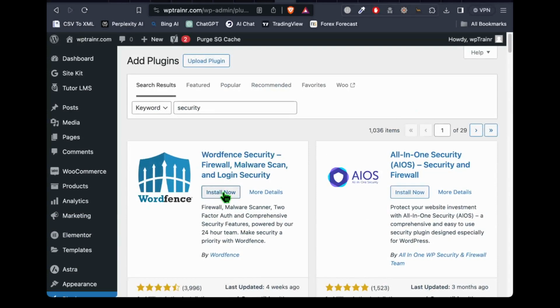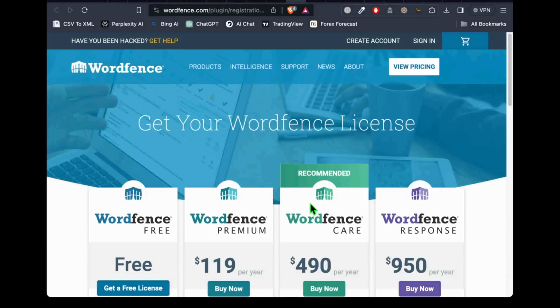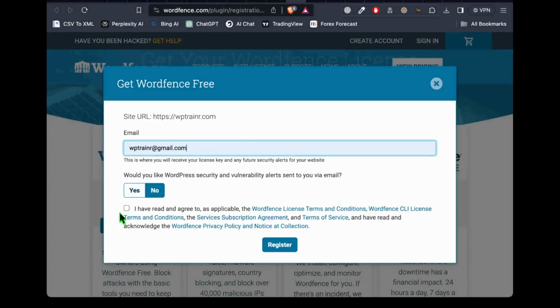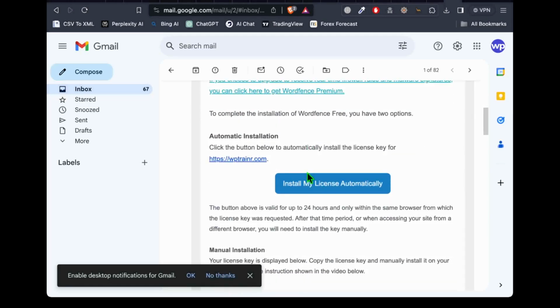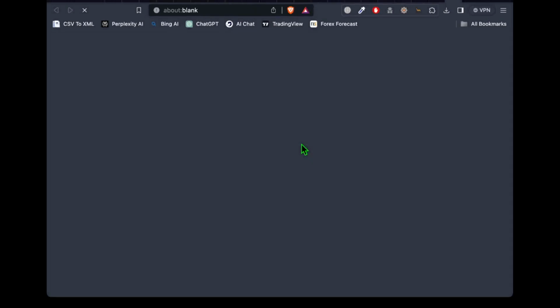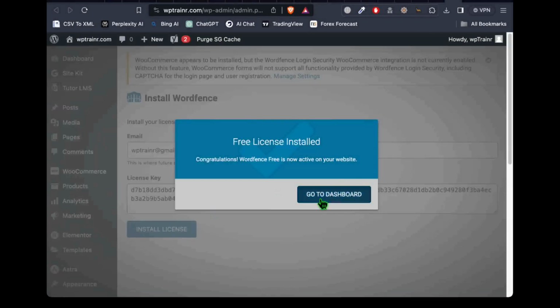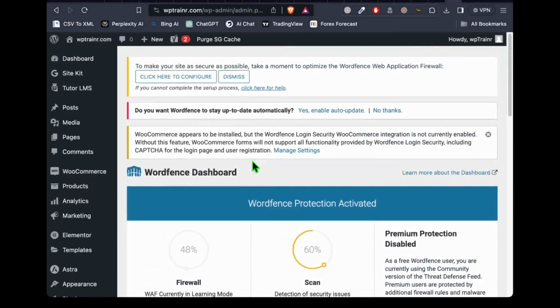Let's install Wordfence right now, and then let's click on Activate. After we install Wordfence, we would need to get a license, which we can get for free right here. And then you can just enter your email address, and then we can find that license in our Gmail account and click on Install My License. It automatically fills this in for us. We click on Install License, and then click Go to Dashboard. After you click out of that little intro thing, you can see that this is our Wordfence dashboard.